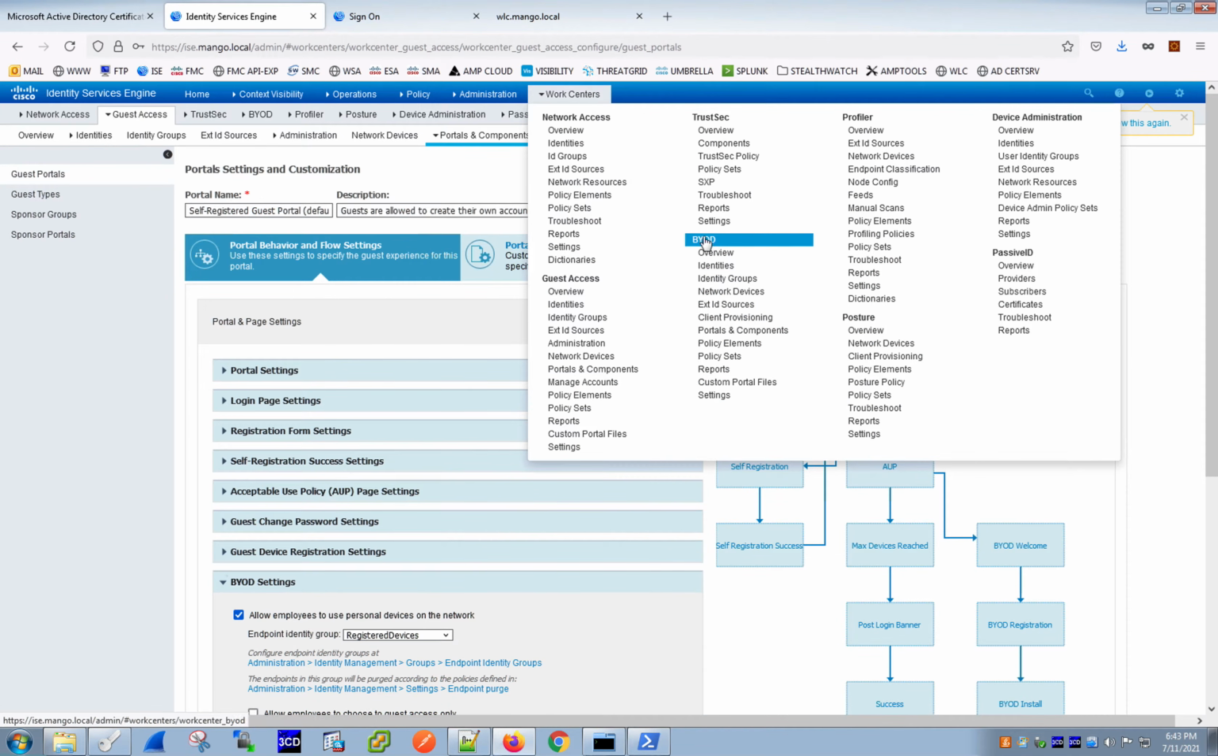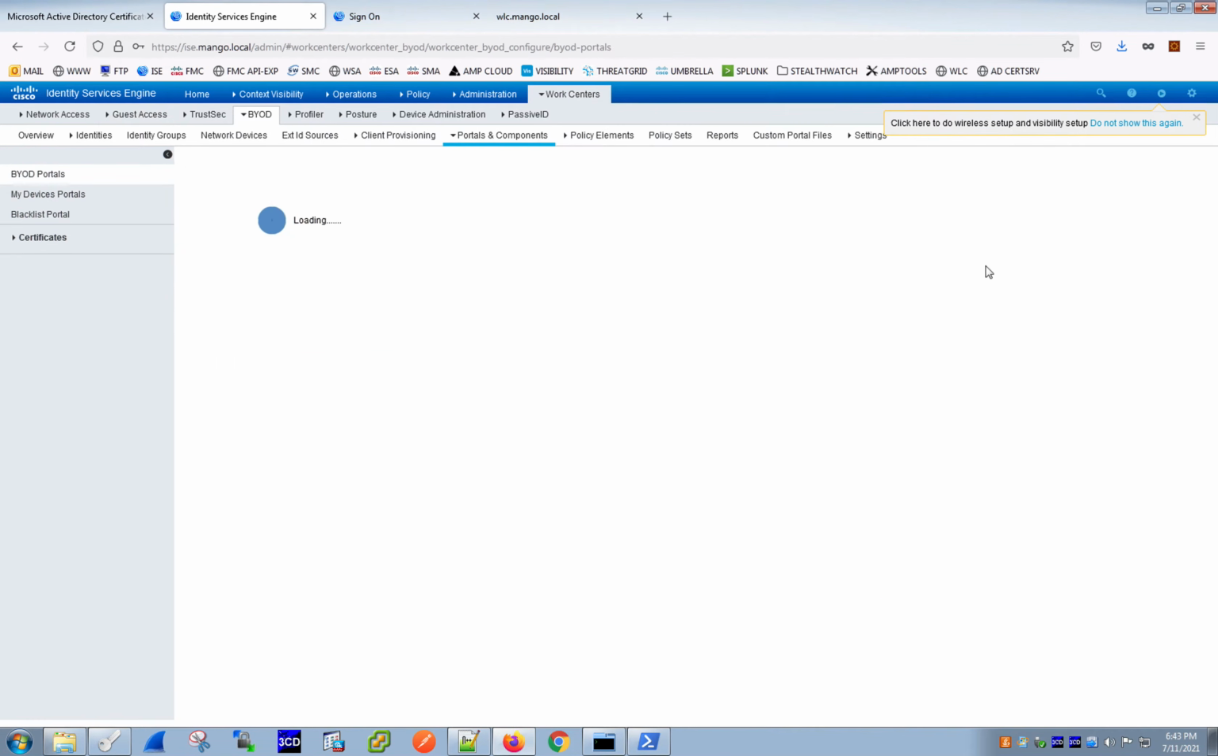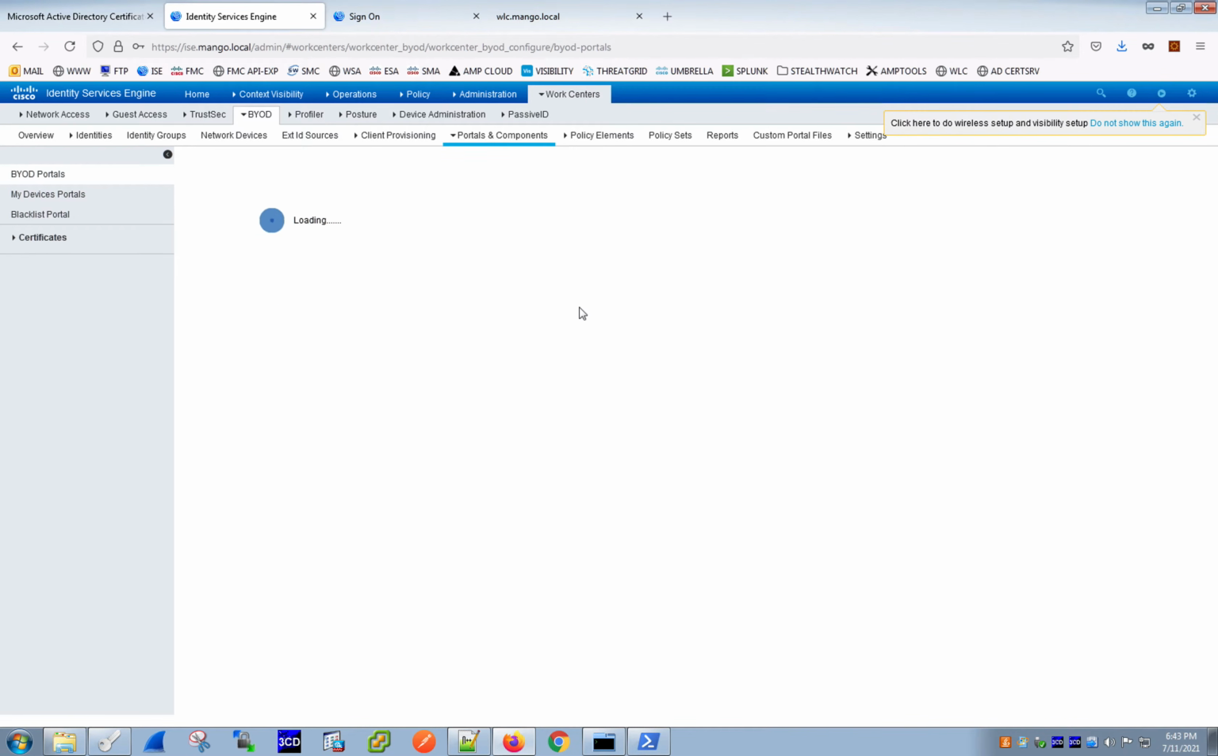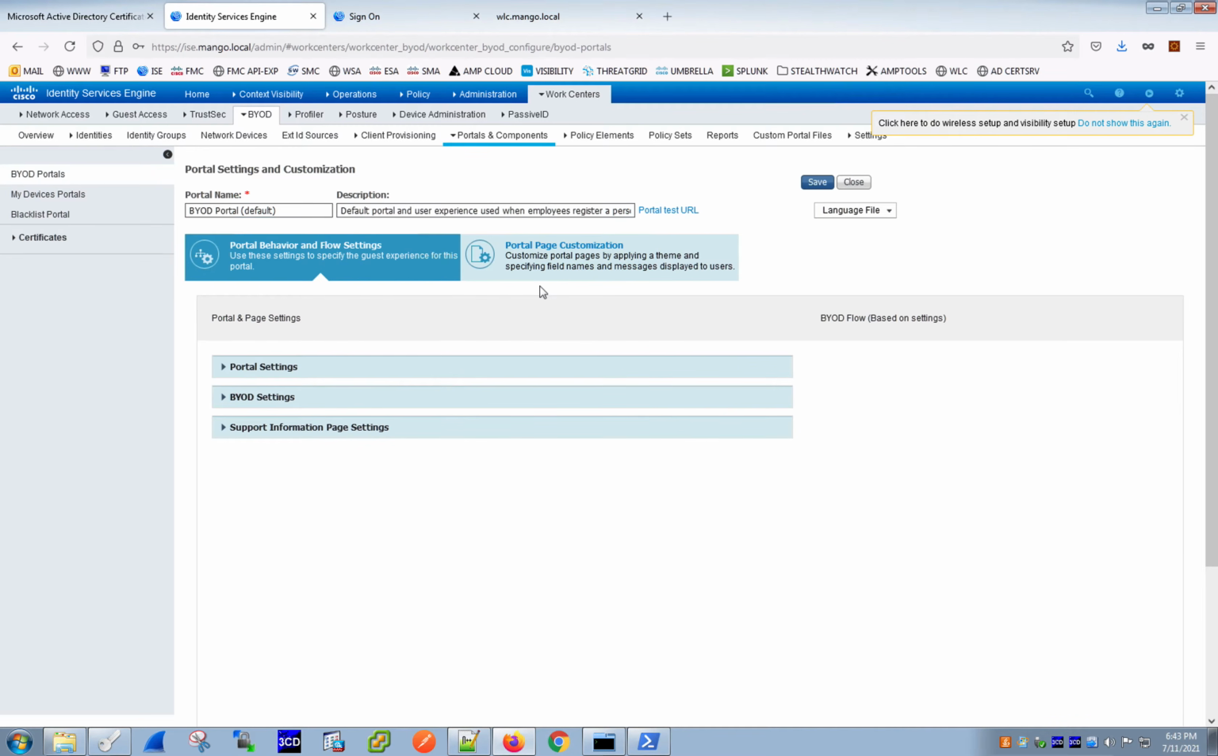So let's go to BYOD and let's go to portal and components. And this is the portal which we'll use. We don't have to configure anything. This is already set up there for you. It's already there by default. You can directly use it in the policy. You can obviously customize it and do some fun stuff, but I'm not worried about this. I can use it as is, right? So that's pretty good.